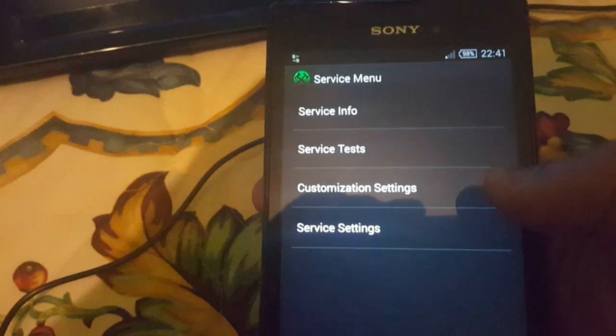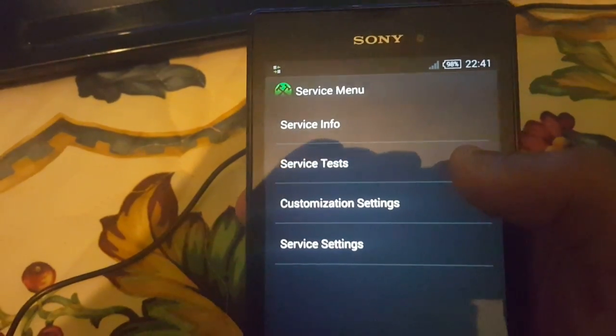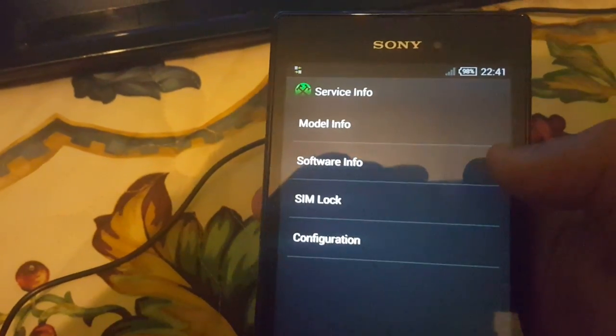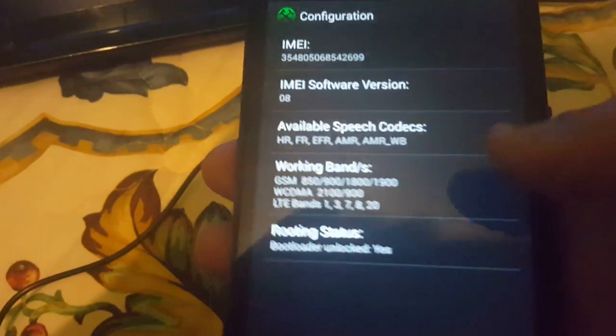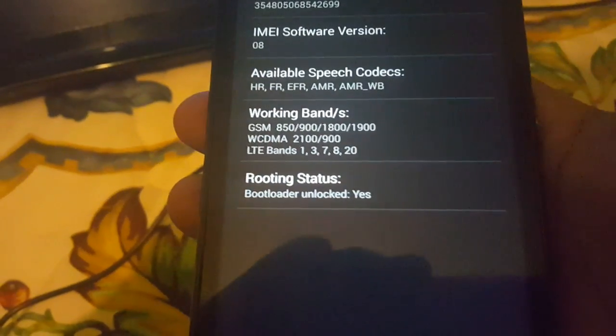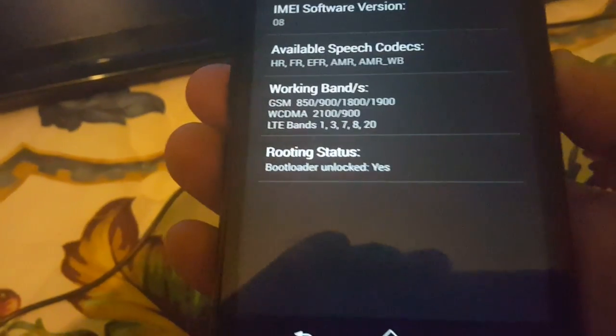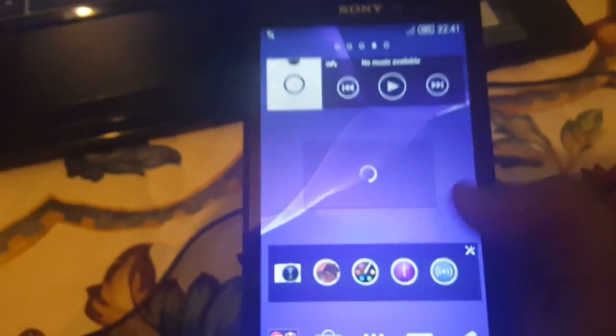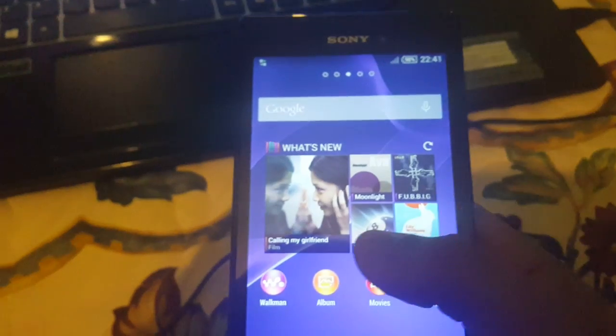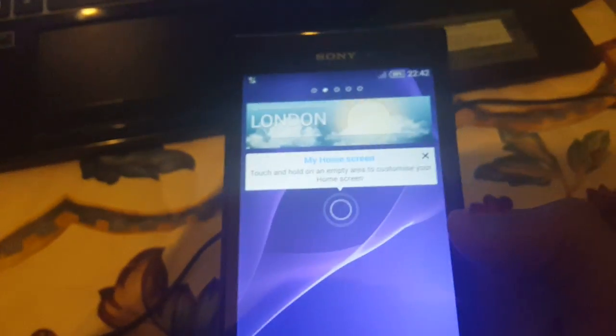Okay, so we're going to select service info and configuration, and where it says routing status bootloader unlocked, yes. So the bootloader has now been unlocked. Before it says can bootloader be unlocked, yes, but now it says routing status bootloader unlocked, yes. So the bootloader has now been unlocked, and this is how you unlock the bootloader from beginning to end for any Sony Xperia device.